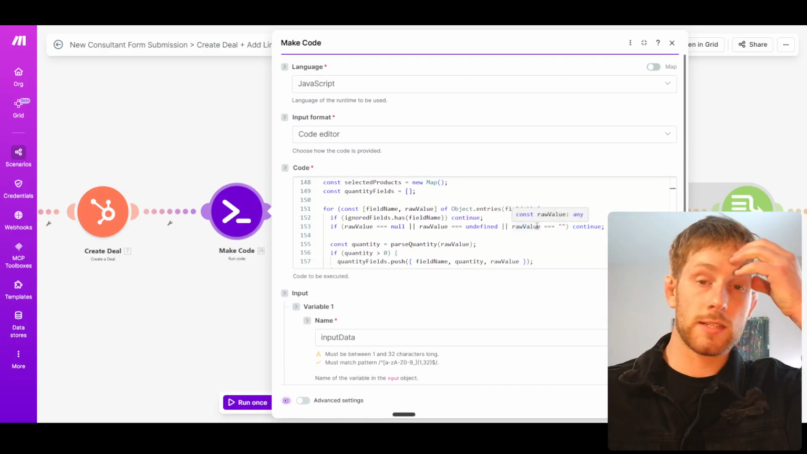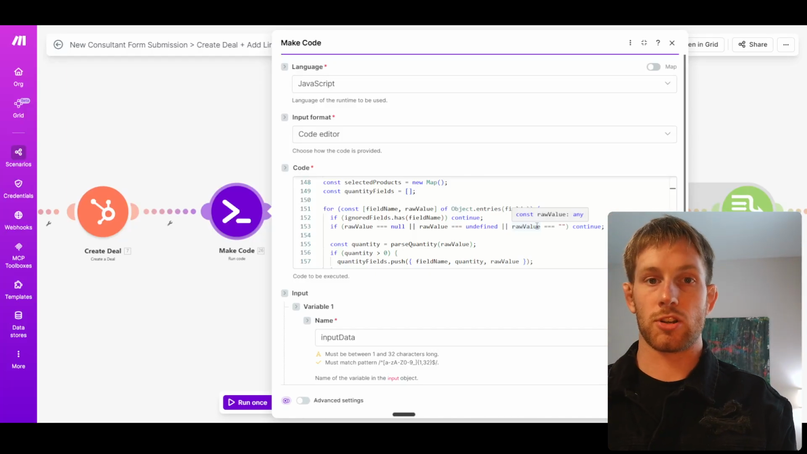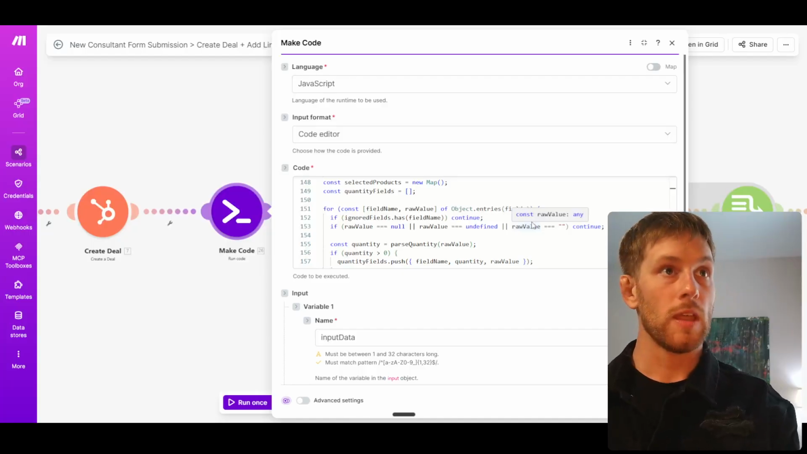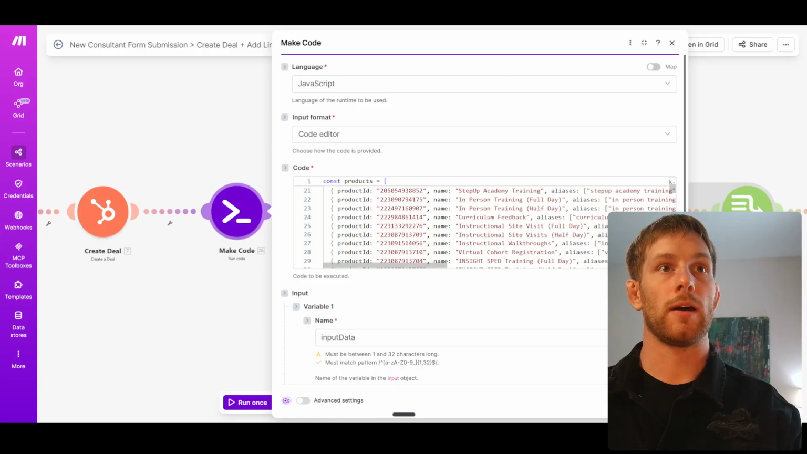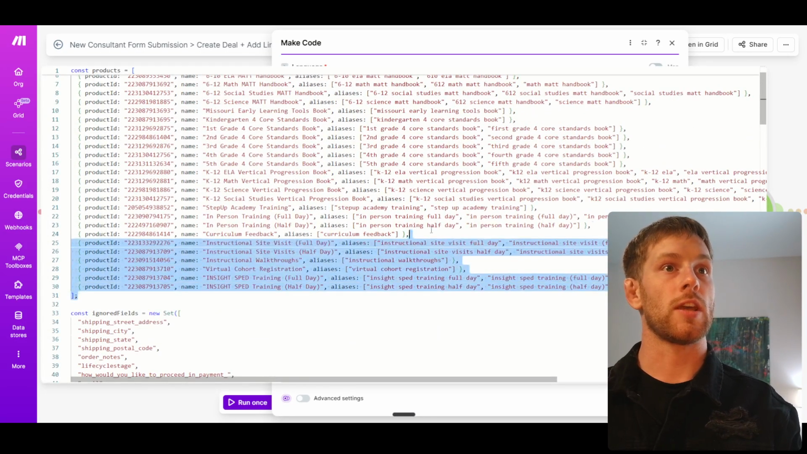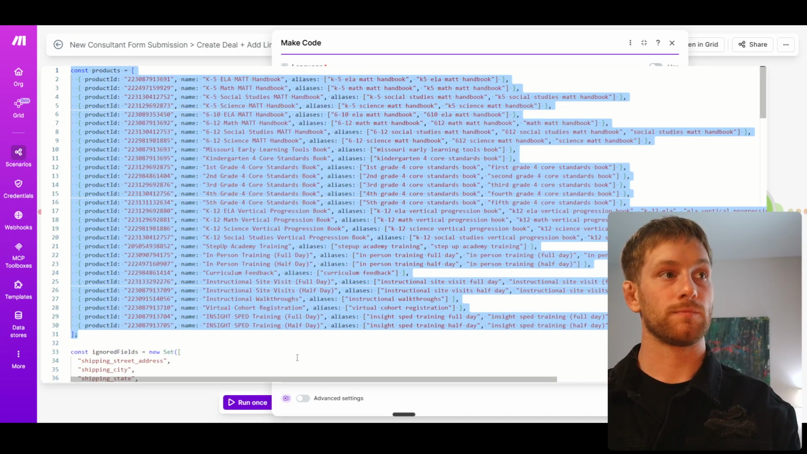Again, I'm going to have a link to this down below. So if you want access to this entire scenario so you can just kickstart yourself with it, feel free to use it. Inside of here, I've already got the code written out. So you basically should be able to just swap out the products that you're using, which is everything up here. Okay, so you just swap out all of these products.